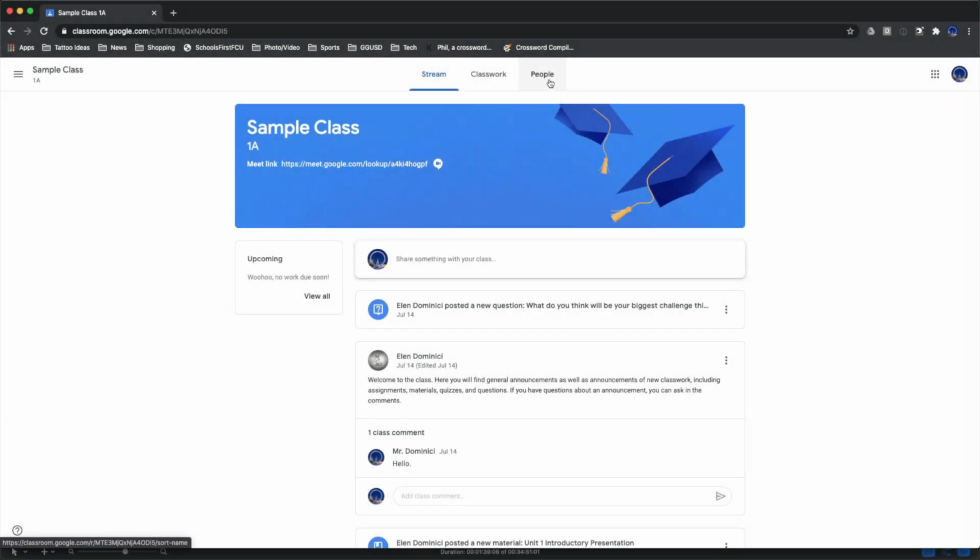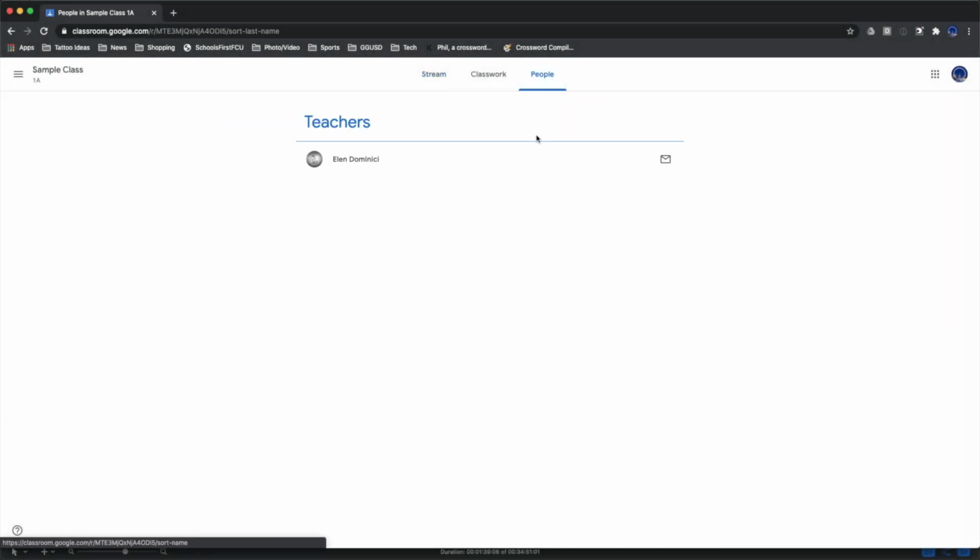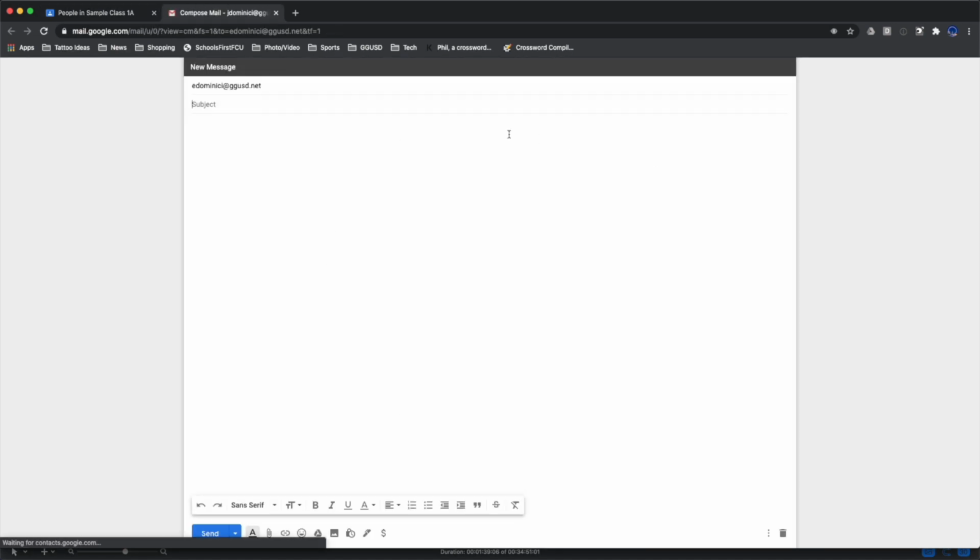The last tab we're going to look at is the People tab. Not a whole lot going on here considering this is a sample class and there's only 1 student in it, but this is a simple way for you to contact your teacher and email him or her. All you have to do is click on the little envelope and it will take you to Gmail, and feel free to send an email message, ask a question, whatever you need, and that's pretty much it.